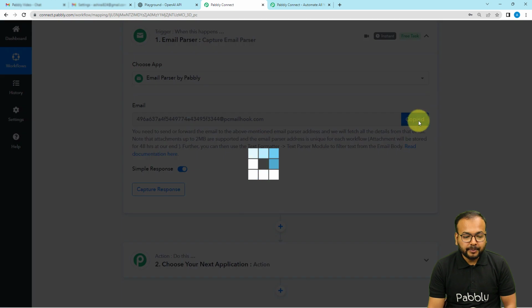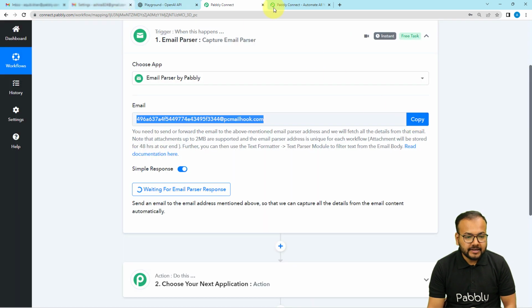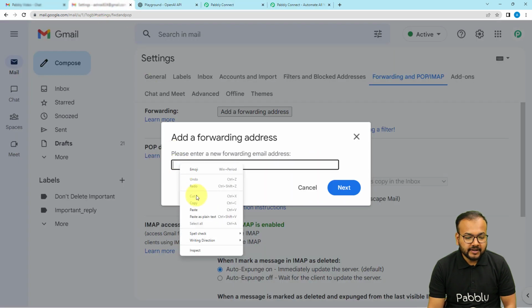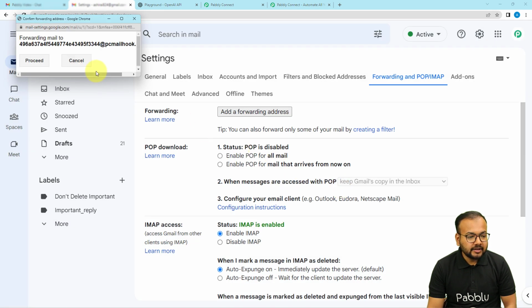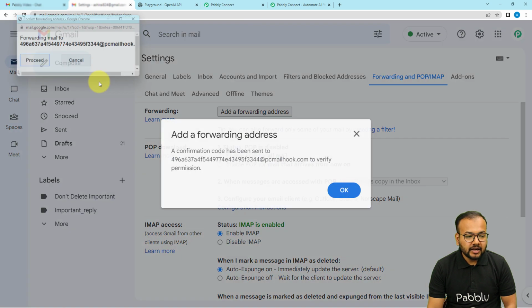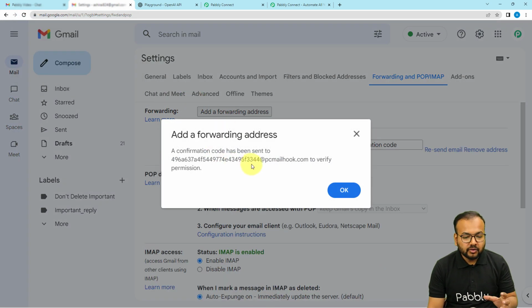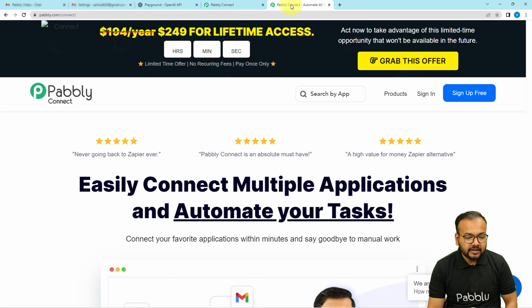So you just click on copy, and paste this forwarding address here in this field, then click on next, and here you can see it started showing proceed. So when you click on proceed, a confirmation code with the email will be sent to this forwarding address. That means in the response section, we are going to receive some data in our workflow. So let me show you that.